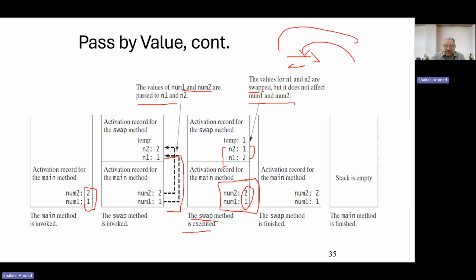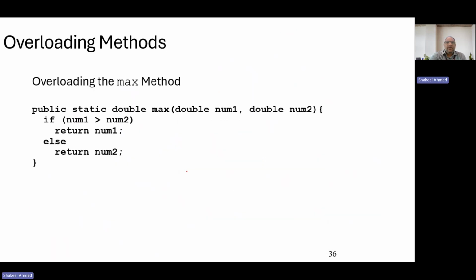Why? Because these are in the main method. Only in the temporary method, that is only for that activation, because you are using pass by value. So the activation record for the main method will still remain the same, 1 and 2. Only the swap value will be used. So that's where the values can be exchanged when you're talking about pass by value.